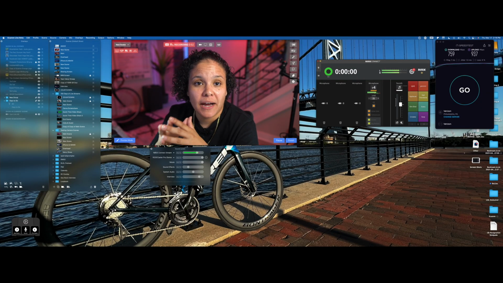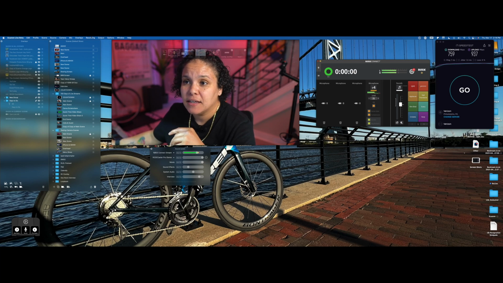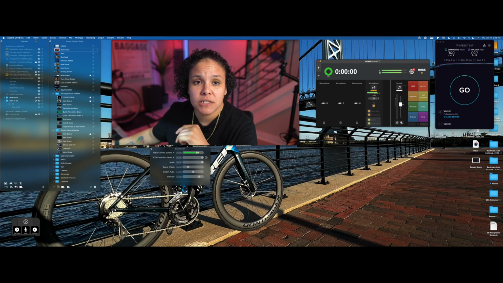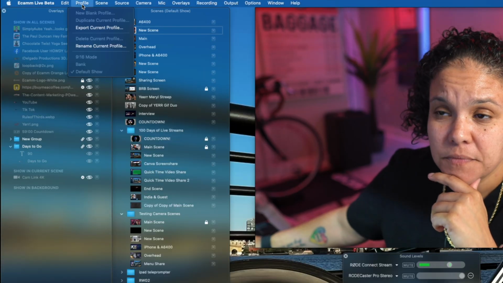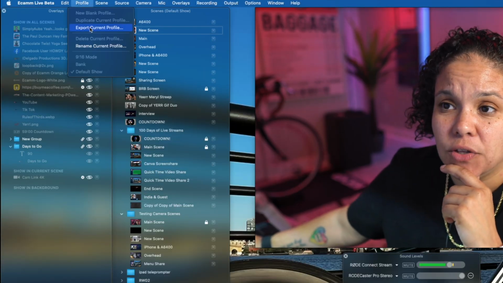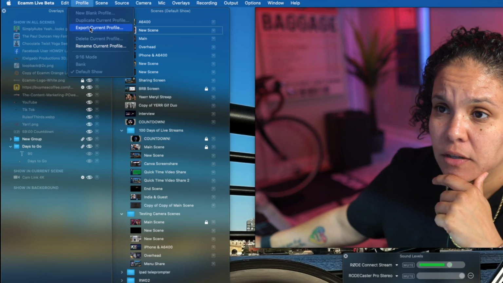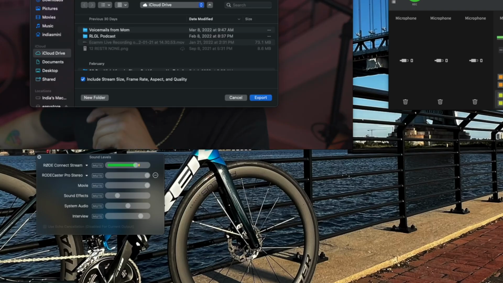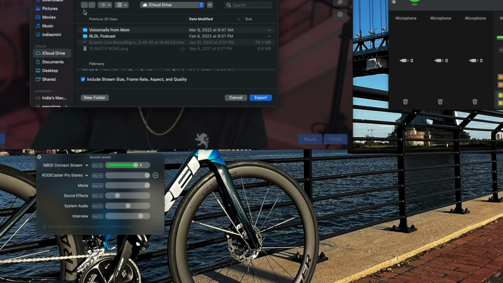I've opened up live demo mode, and you're gonna look at your menu options along the top. We're gonna click on where it says profile, and you have your export current profile. So we're gonna export the current profile. It's gonna open up a Finder window, and then that's where you're going to choose where you want to save that file. Before we do that, I do want to give you two different recommendations.